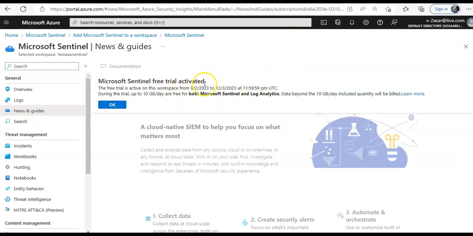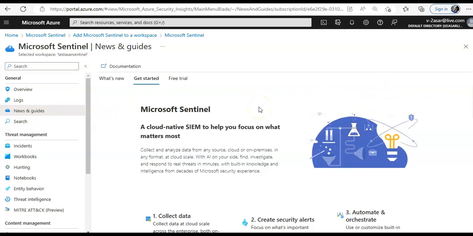It says Microsoft Sentinel free trial activated. The free trial is active on this workspace from this date to this date. During that trial period, up to 10 GB per day are free for both Sentinel and Log Analytics. Data beyond the 10 GB per day included quantity will be billed. You can check out more about pricing in the Microsoft documentation. Now that we have deployed Microsoft Sentinel, or onboarded it onto a workspace, we will create a watch list.